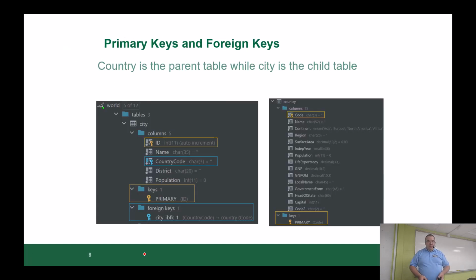So here are our two examples using the world database. In the world database, you'll remember that we have a city table, and we have a country table. The country table has a code column, which is its primary key, as we can see here.